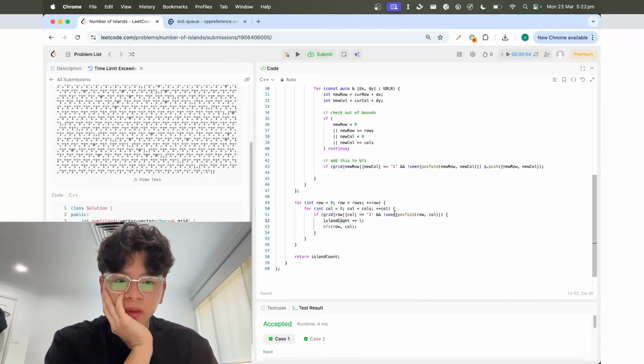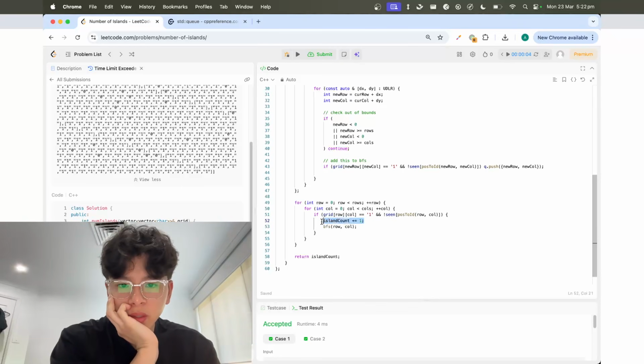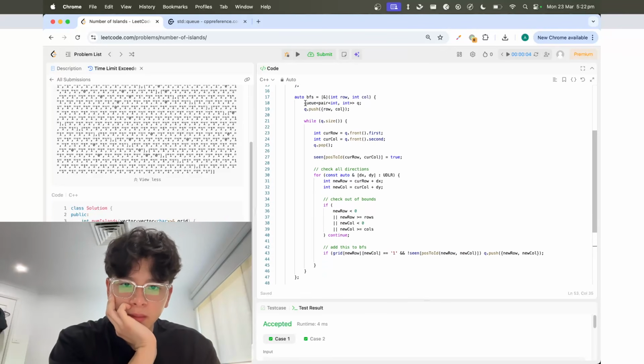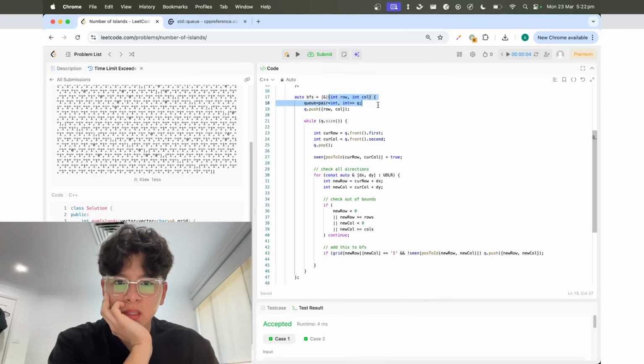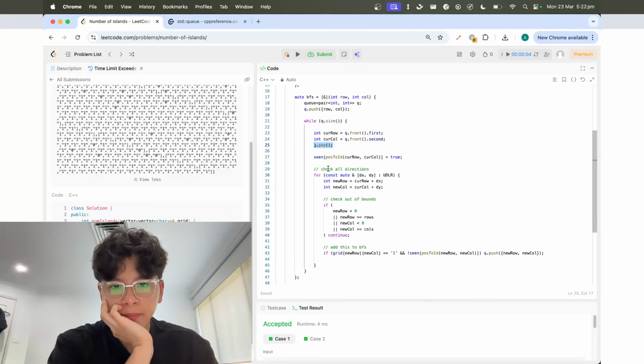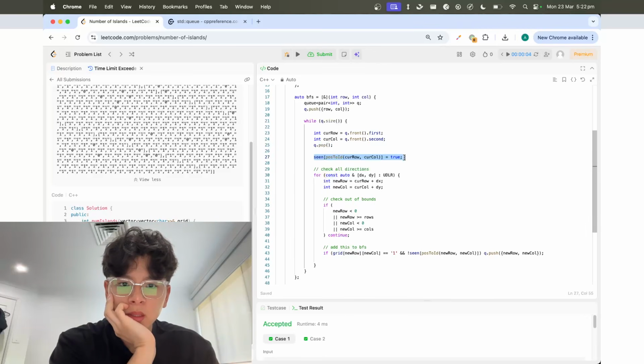If I'm on land and we haven't seen it before, then we've encountered a new island. So increment that and enter a BFS so we can search the rest of the island. Nice. Now we're gonna create a queue of coordinates. Push the given initial coordinates. As long as the queue is not empty, we're going to retrieve the current row and the current column that we're going to be analyzing. Now pop it because we're in the middle of handling that now. Because we're about to do stuff with it, mark this as seen.